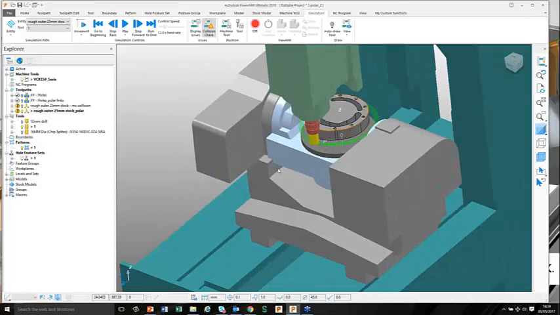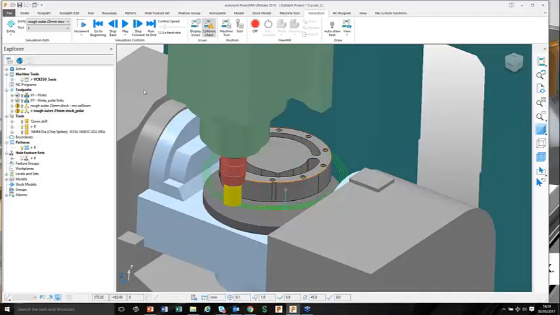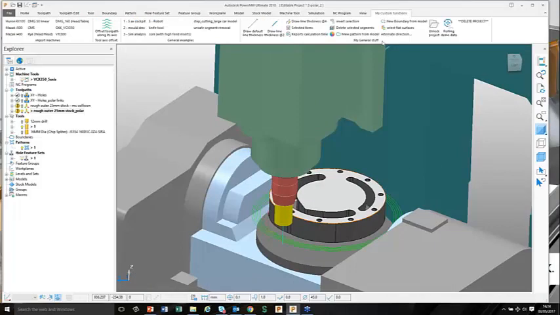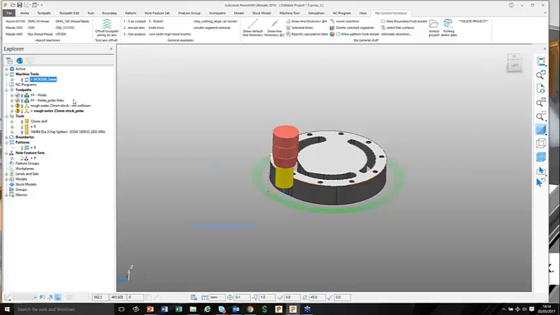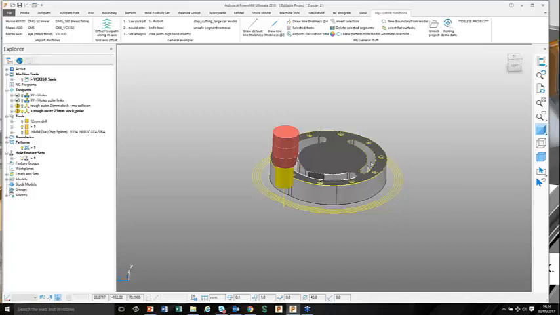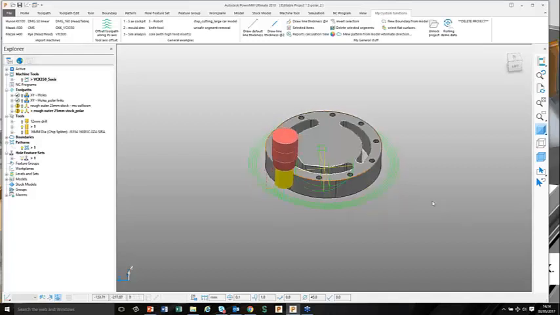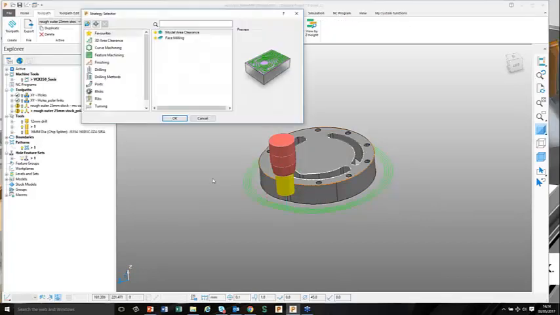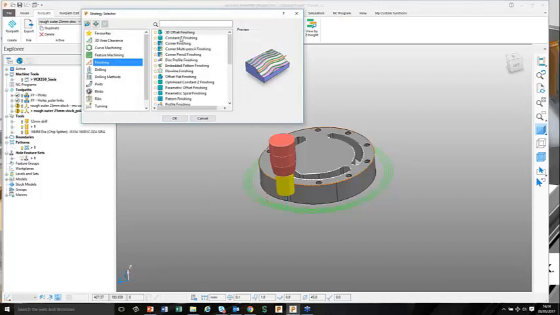Okay, so just to show you that we can actually do other things other than just profile and drilling. To extend that, we just select that surface, create a new boundary from the model, undraw that machine tool for a second, and select all those boundaries except those two, and delete those if I'm not interested in them. And let's create a quick toolpath in there. Let's go finishing. Let's create a constant Z finishing toolpath.